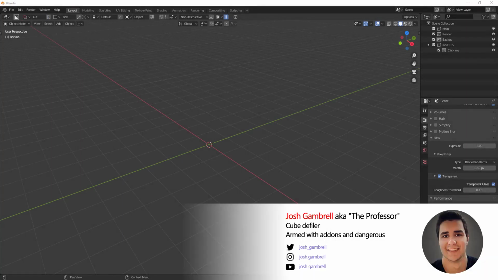So we're going to discuss the Boolean modifier. Most of you know how the Boolean modifier works, but we'll still do a pretty quick overview to get everyone accustomed just in case.